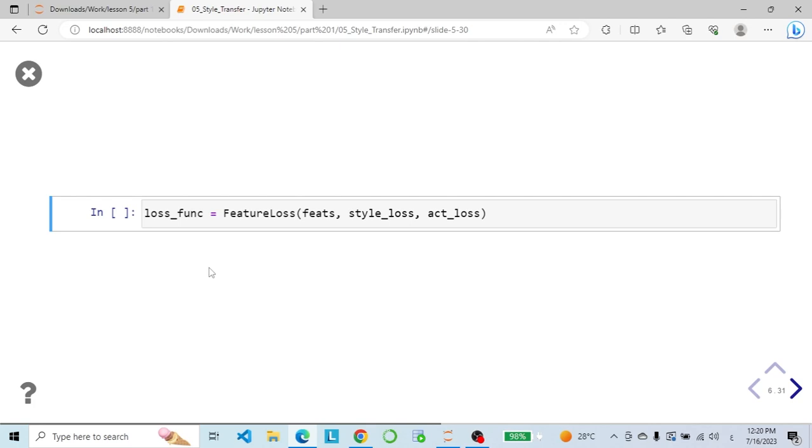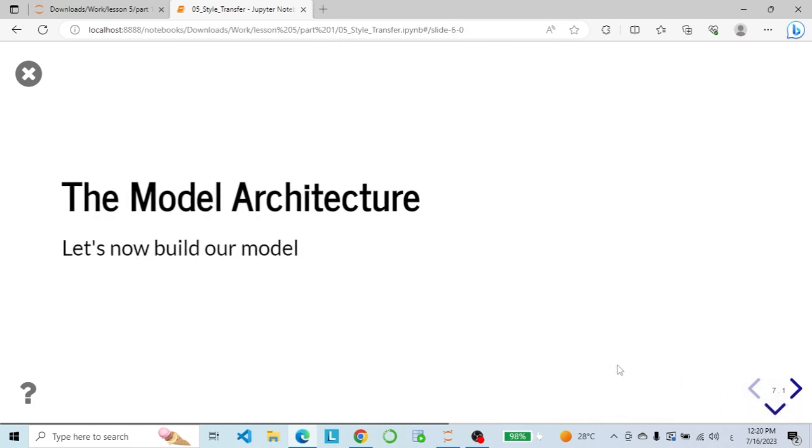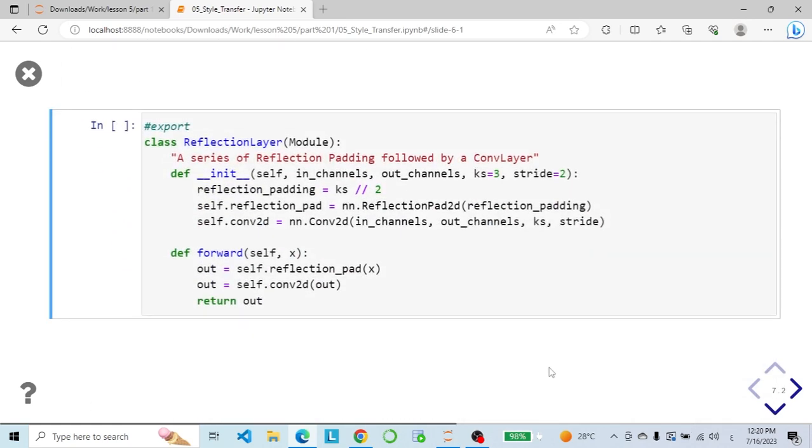Then we make an instance of our loss function. And now we can build our architecture. So we are going to create a variety of layers for us to use. The first thing we want is a reflection layer. Okay, so let's go with our reflection layer.